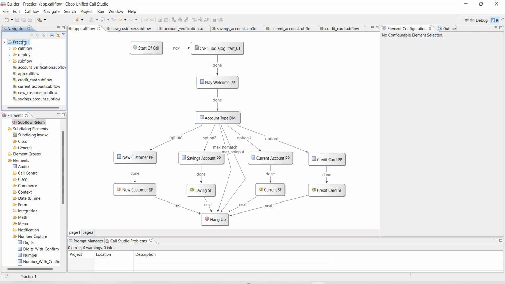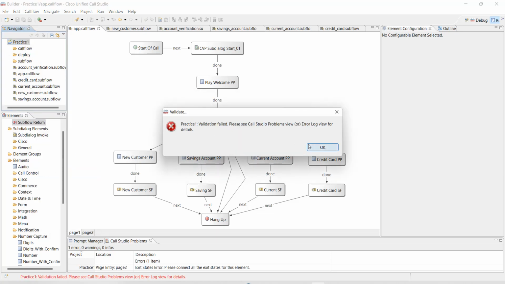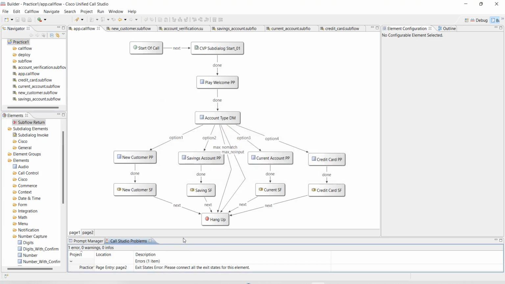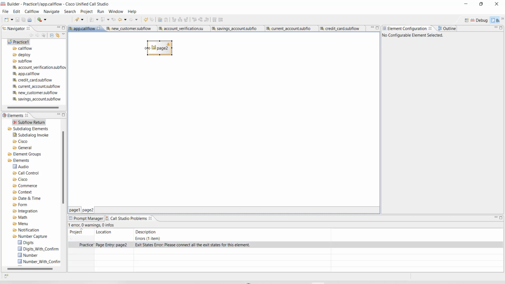So what's the best practice? We'll go again here, validate, and there you go. I just wanted to show you this. So validation failed, there was some error. Let's see what the error is. If there is a validation error, you will see it here in the Call Studio problems, and it says please connect all exits from this element, because we created this new page and there is no connection in here, that's why it's complaining.